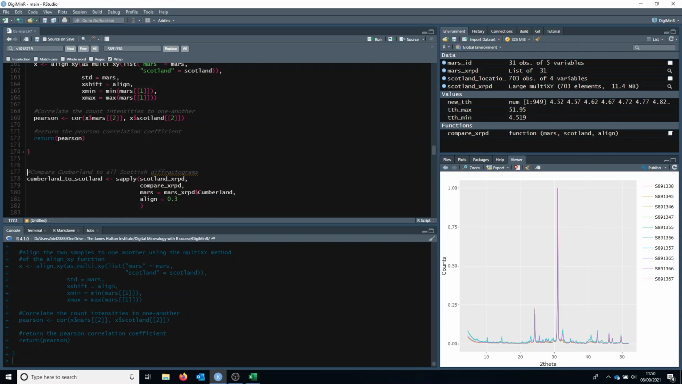Now we can simply apply this function to a Martian sample by using the sapply function. So the scenario here is that we're going to take one Martian sample and compare it to all 703 samples within the Scotland XRPD dataset. So we're going to take that Scotland XRPD dataset, we're going to use the compareXRPD function. We're going to set the Martian sample to be the Cumberland sample in this case, and we're going to set the align to 0.3.